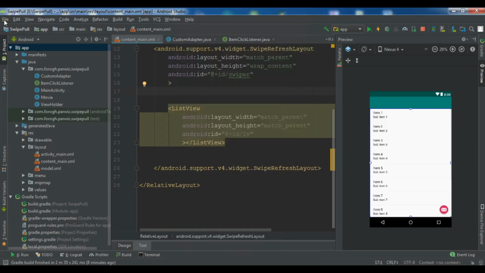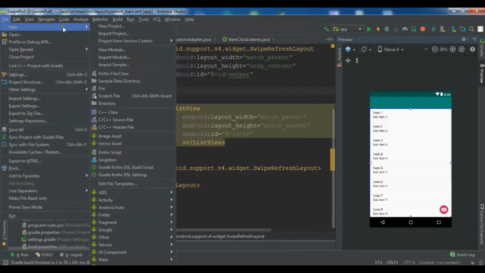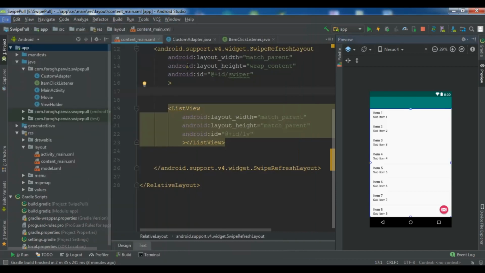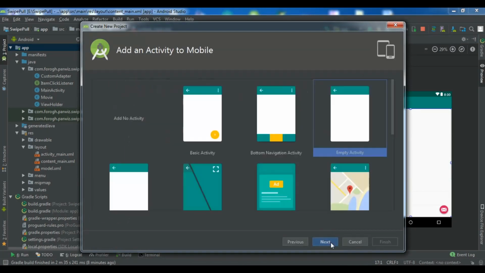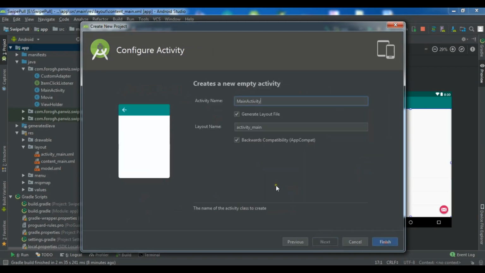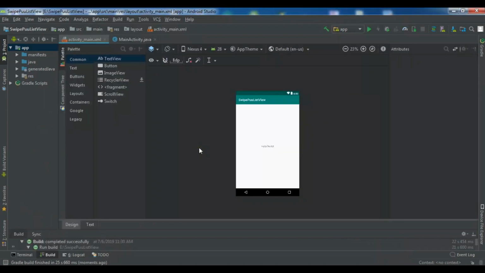Now I'm going to create a new project. So new project, I call it swipe pool list view. Click on next, and finish. So now I'm waiting for the project. Okay guys, now this is my project.